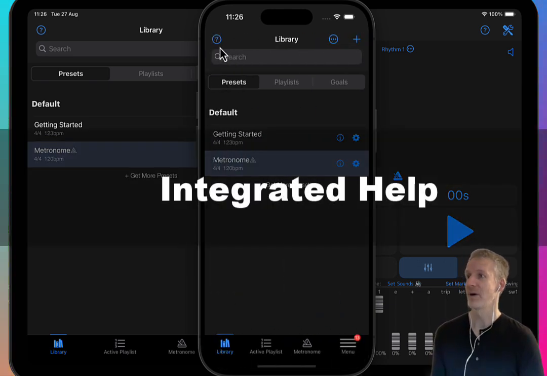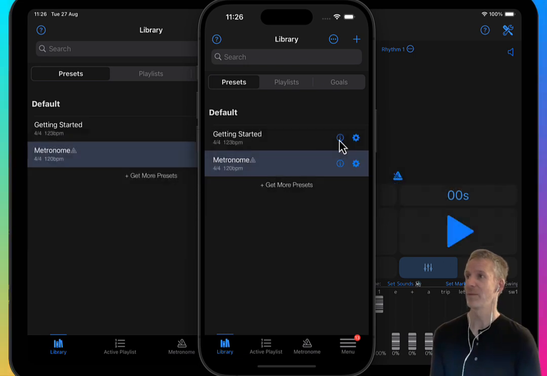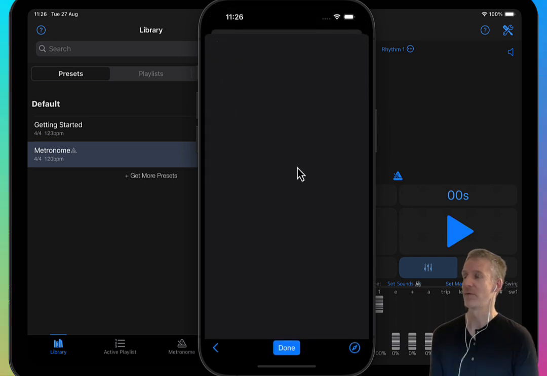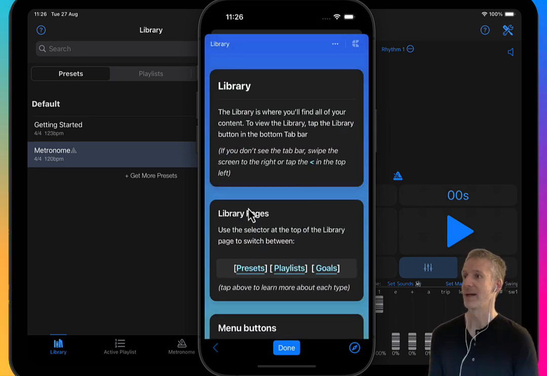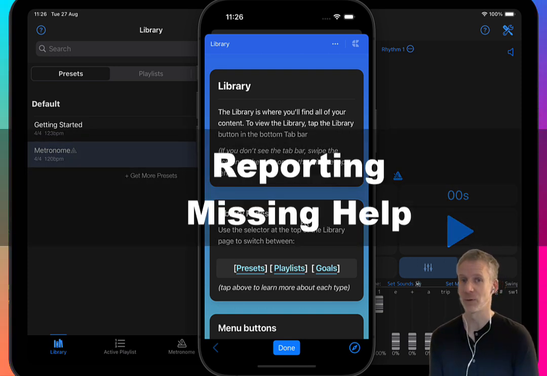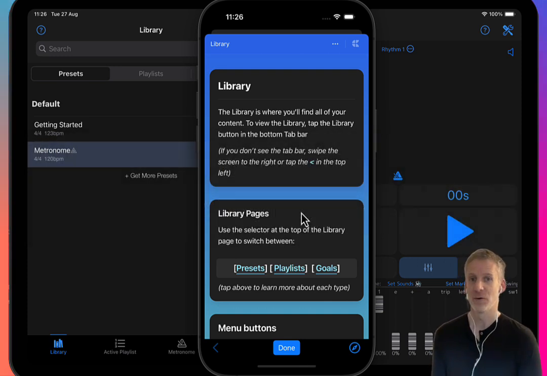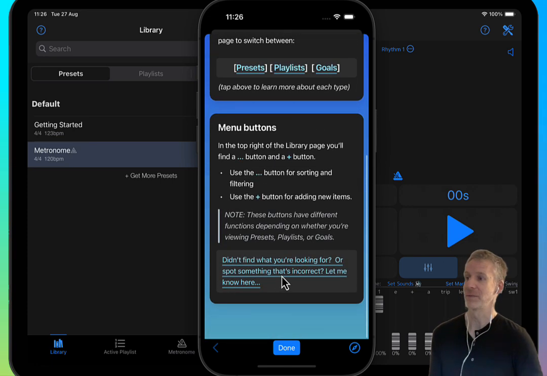Wherever you see a question mark or an eye in a circle in PolyNome, you can find more info. So tapping on the question mark on the library page will take you to the help for the library, and you can also navigate to other help from within here. If the help page fails to answer your question, or it showed incorrect information, you can follow the link at the bottom to report this.